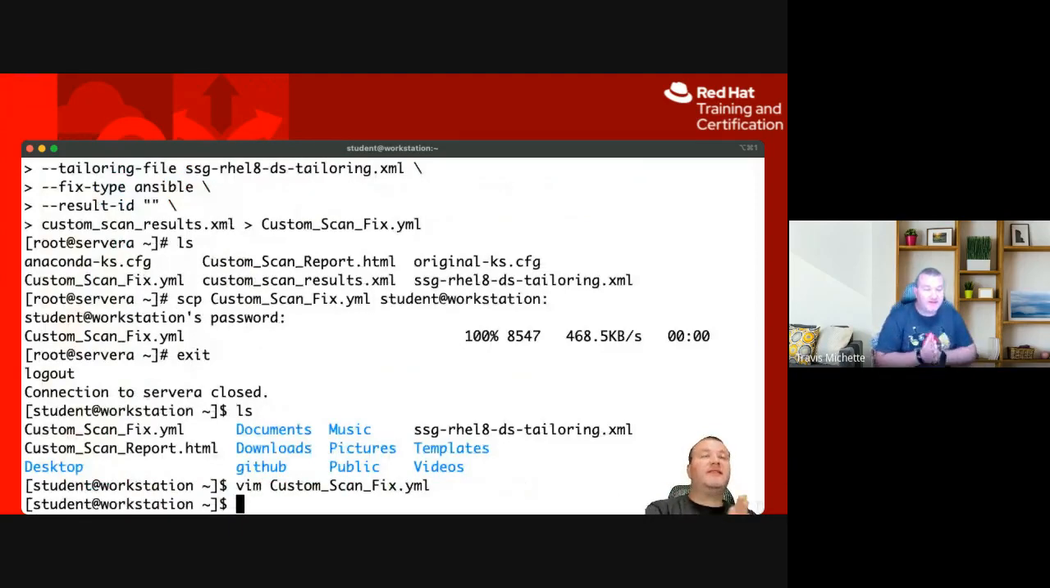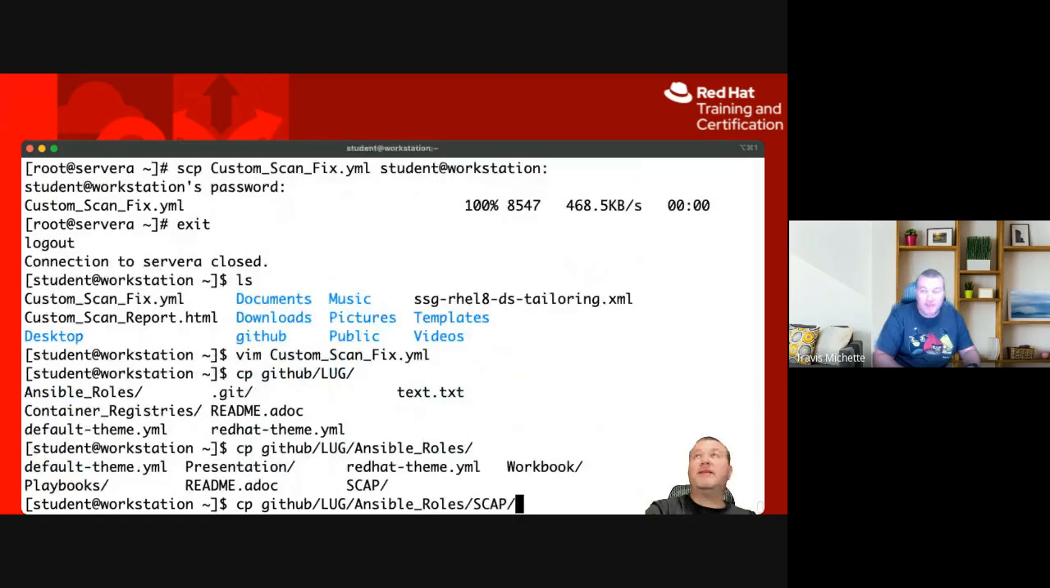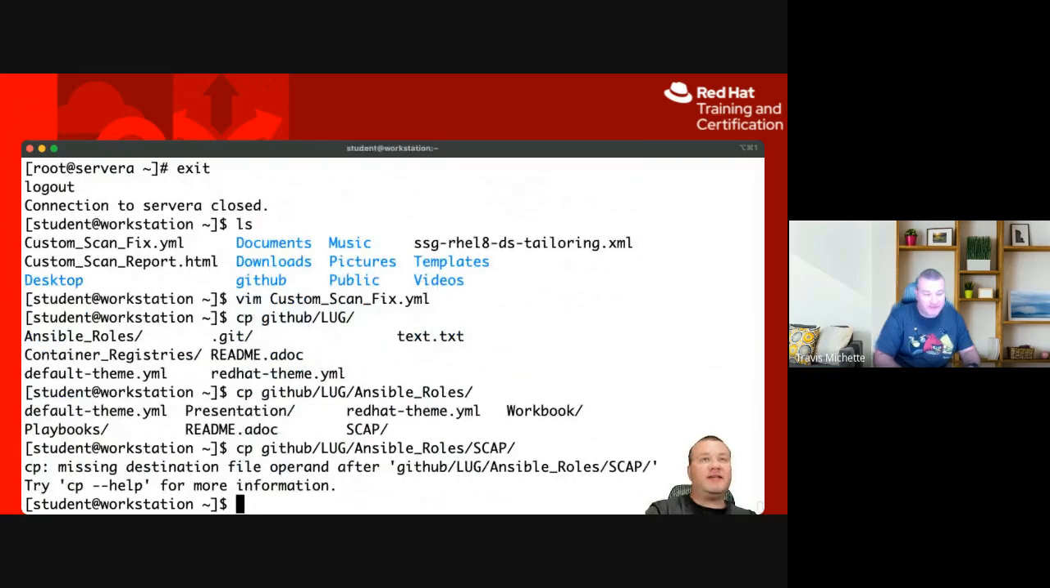So this is our playbook, and I need to copy that into GitHub, roles, and SCAP, because that's where I've got the stuff set up. And once again, I got talking and didn't copy the actual file. So it's called custom-scan-fix.